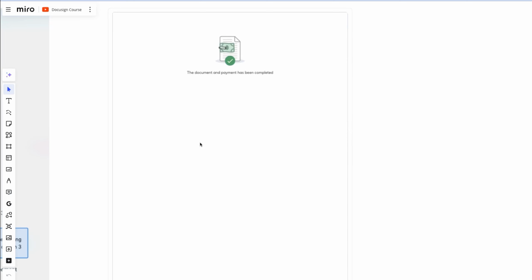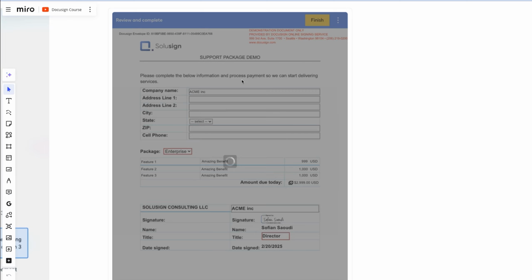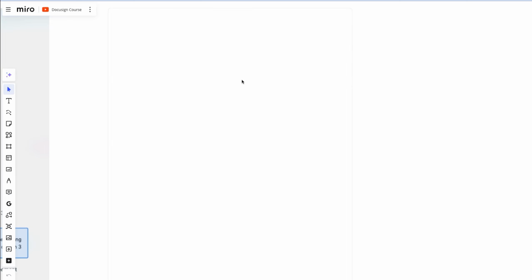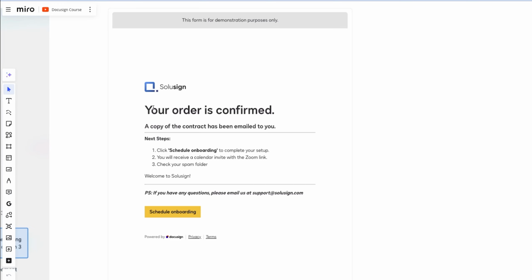Payment is processing, and now the payment has been created inside of Stripe, and I'm being redirected as the customer to a thank you page, which tells me what the next steps are. So my order is confirmed. Click here to schedule the onboarding. You can make this thank you page whatever you want, and this button will then take them to whatever page that you want. So essentially, that's what we want to build.